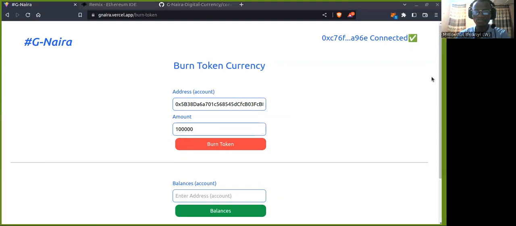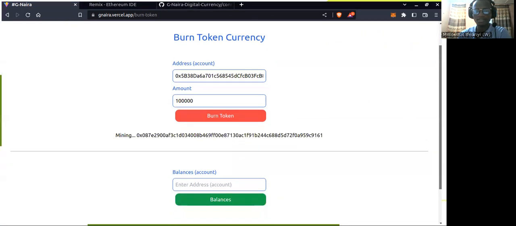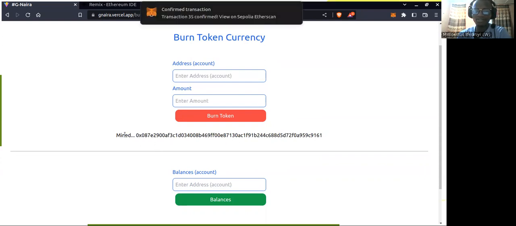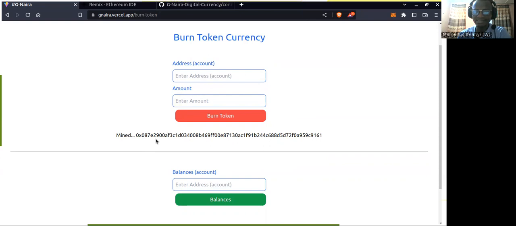Your MetaMask will pop up and ask you to confirm the transaction as well. It tells you it's mining. That means the transaction has been sent to the blockchain. Miners are going to confirm it, and once they confirm it, it will be mined. Once the node providers confirm that this transaction is authentic, it's mined. Since it's mined now, if you go back to this contract, you see this transaction is stored on this contract already. I will show you.